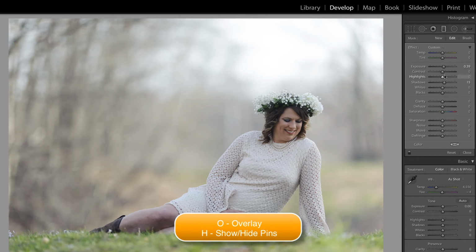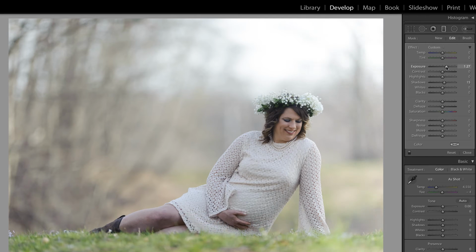And if I press H, I can hide those pins so that now I can start to work with this image and see how much light I want to bring in from that side. So I'm going to pull up on the exposure a little bit more and up on the shadows. And in order to see the before and after of just this adjustment, you can click this little toggle switch down here, and I can see I'm adding a lot more light.